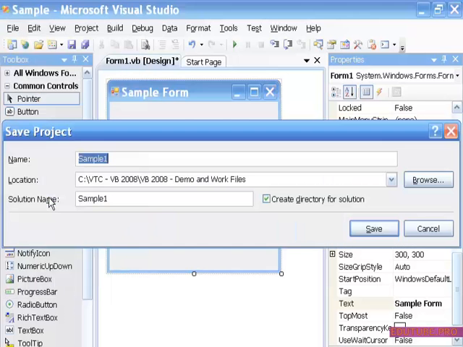By clicking Save All, I'm then presented with a Save Project dialog box. Here is where you want to make sure you're naming your project properly, and even more important than that, as to the location of the project.